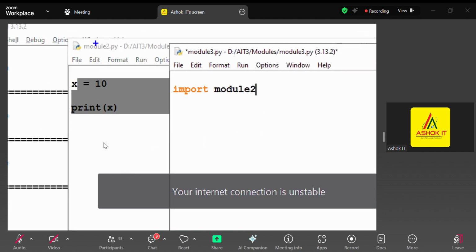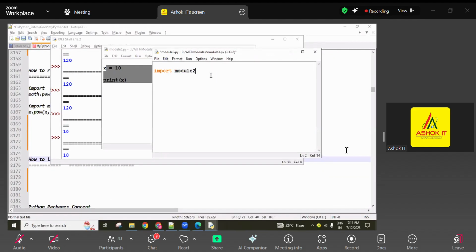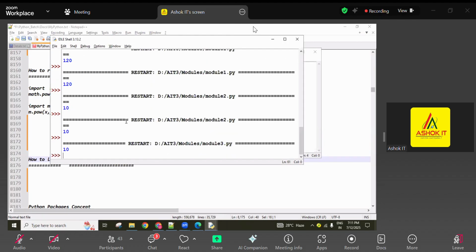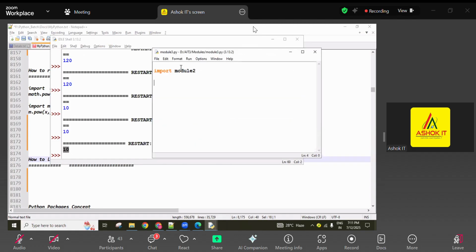Check it, guys, here. This is my module name: module 2 is here, and here module 3 is my module name. So into module 3, I want to import module 2. After importing, save it, and this module 3 file I can execute. Check it here, 10 is automatically coming. So whenever I'm executing this module 3, module 2 is loading here.